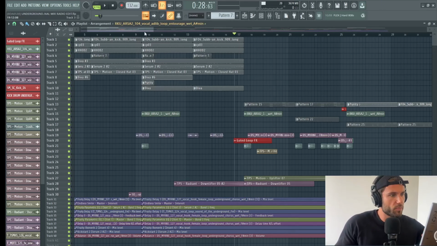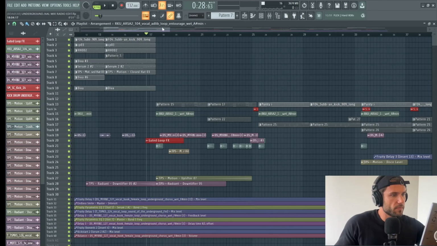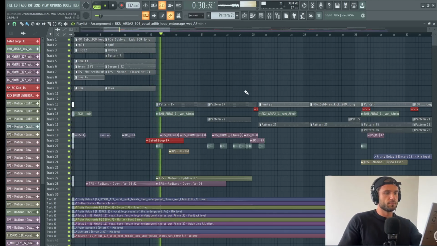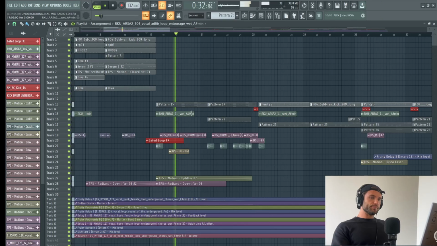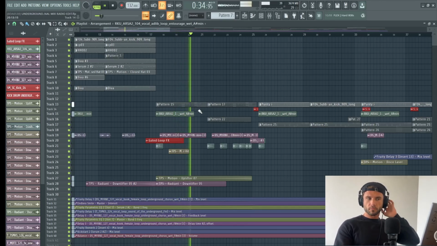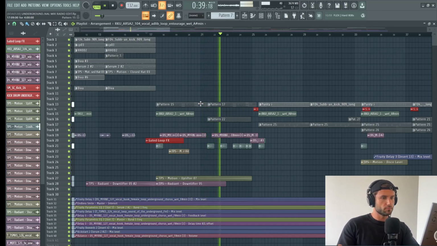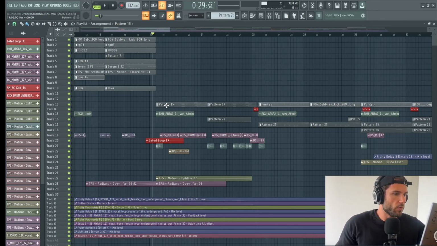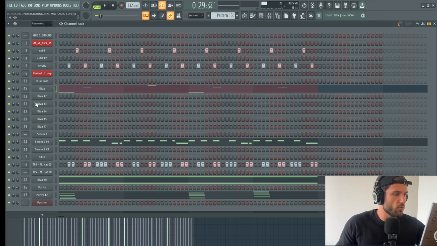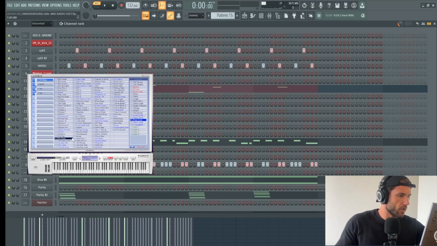So now we're getting to the part right before the drop. Let me play it. We can hear that there's another instrument coming in, and this is a piano, also from Purity. This preset over here.